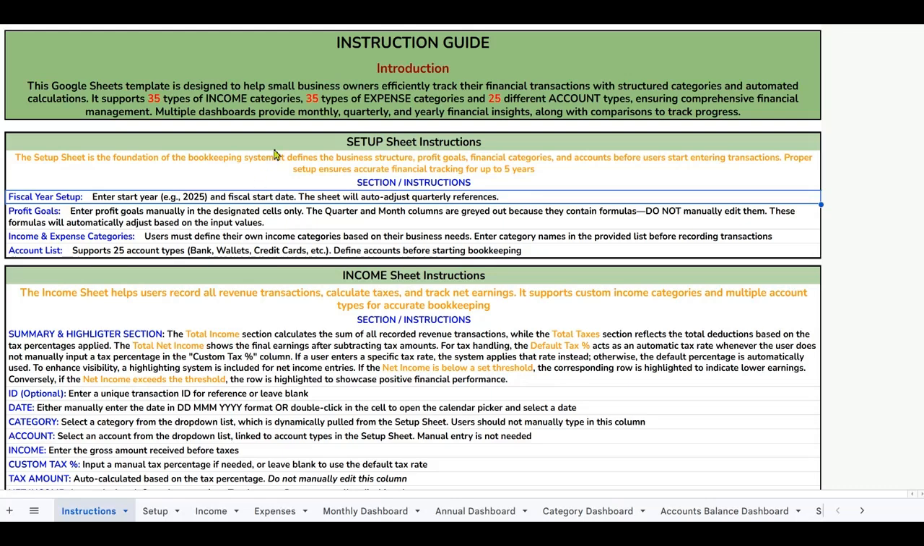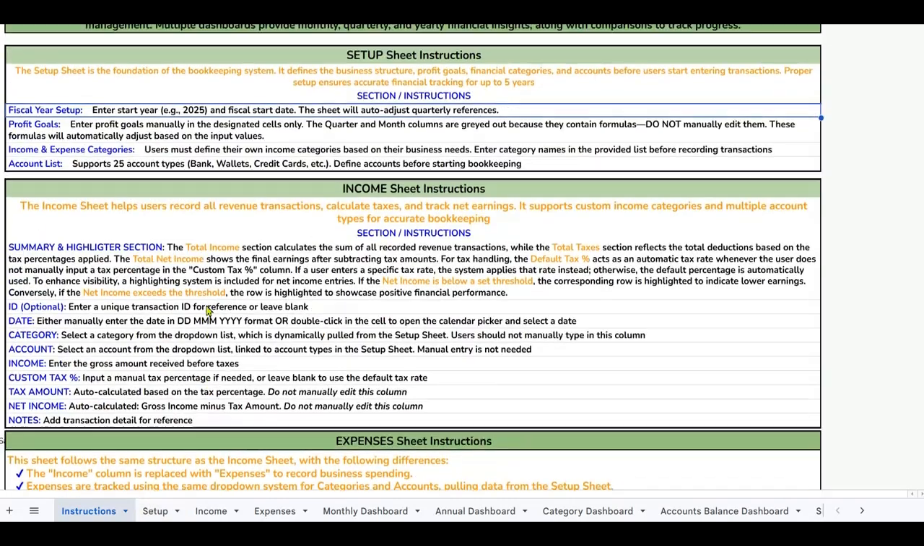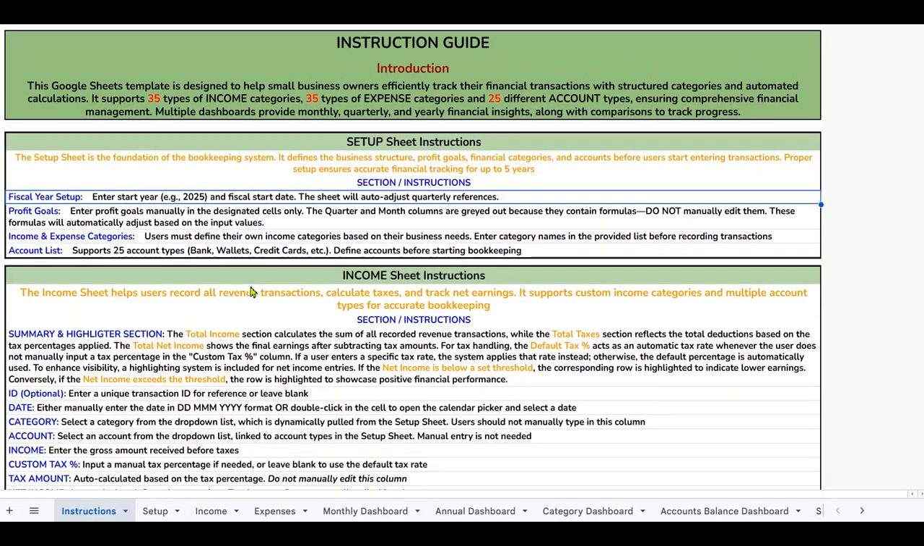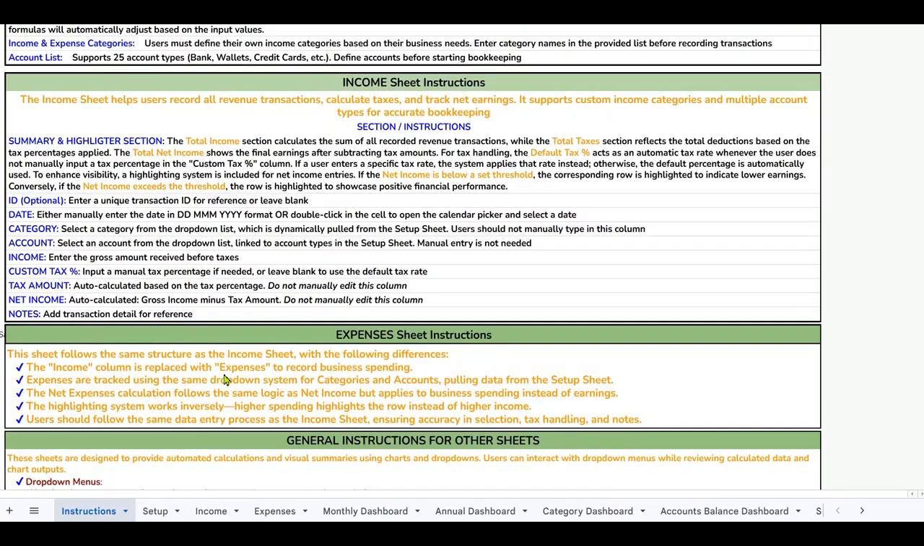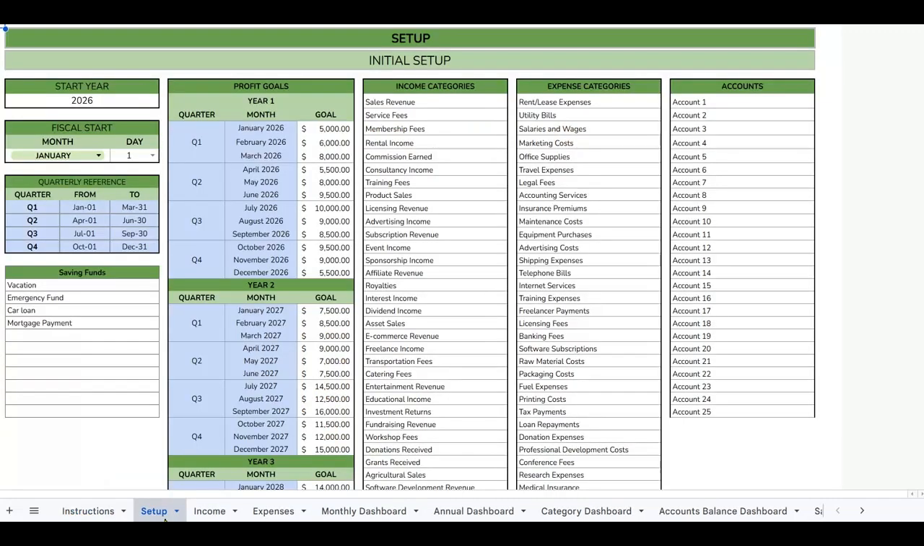So let's start. This is a budget planner with dashboards and a savings planner. First of all, this is the instruction guide. Then you will see all the instructions here, from the introduction, the setup sheet, the income sheet, and so on. Everything is there. Then comes the setup sheet.